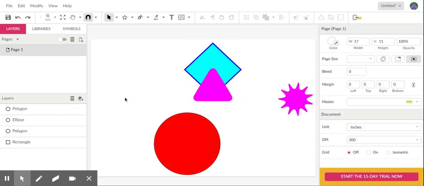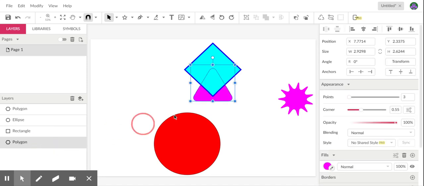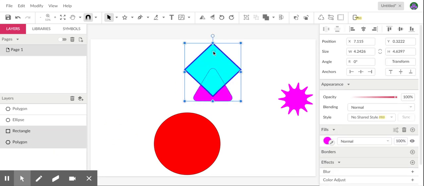And again, the polygon, we're going to put that below. I select the two again.